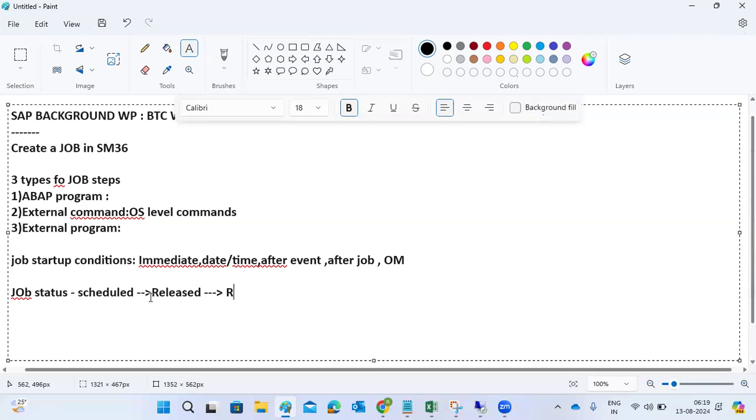Then it will come to the ready status, then the active status, then the finished status, then the cancelled status. When you are creating the job, it's in scheduled status only. But when you assign the timelines, it will come to released, then ready for execution. Active means the job is currently running. Finished means the job is successfully finished. Cancelled means the job got cancelled due to some issue.